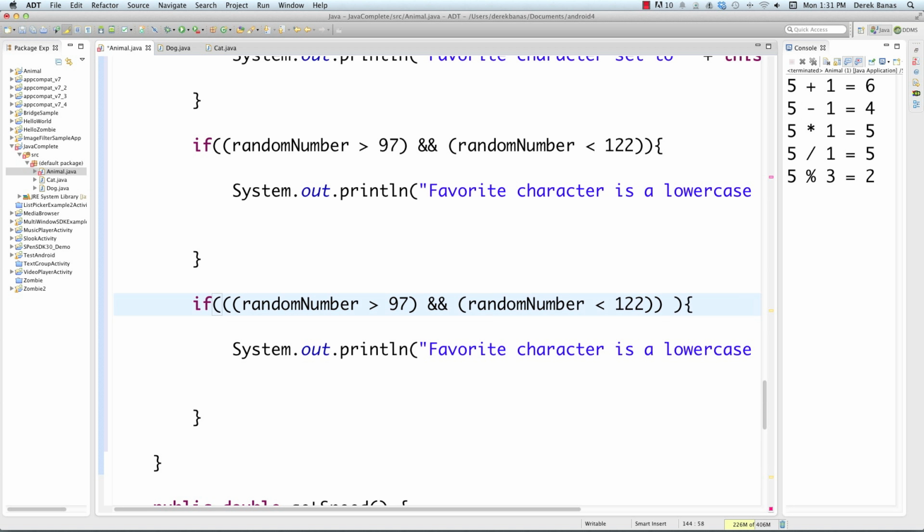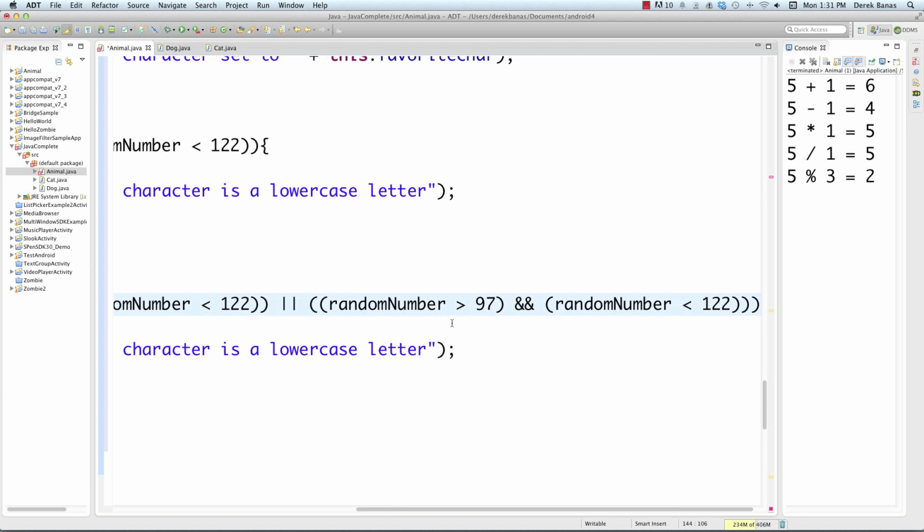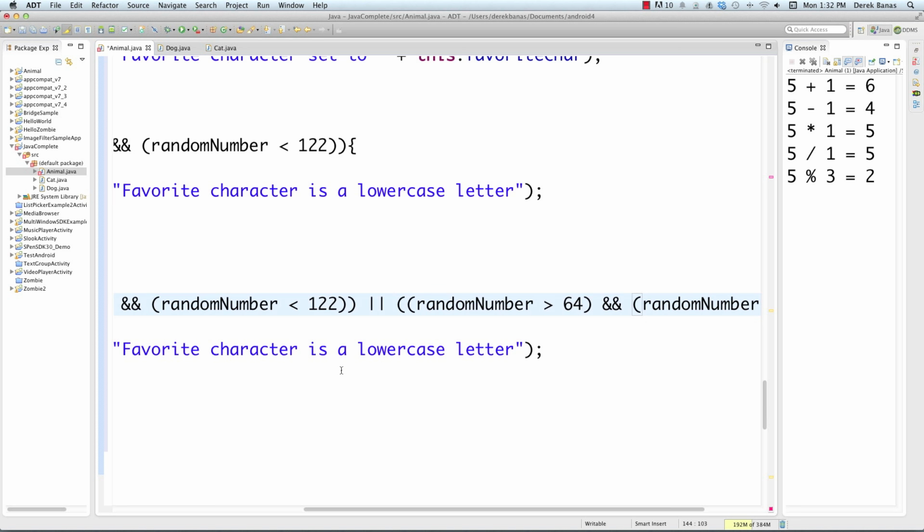And here I'm going to go or, like that. And then I'm going to put in another one. So with both of these, it's going to check that one or the other needs to be true. So here it's going to be 64. Again, I'm just using those character codes from that website I just showed you a second ago. 91. And if this occurs, favorite character is a letter. That's what we just verified there.